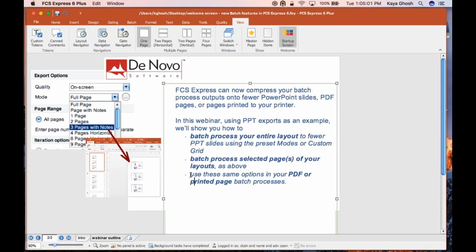And then I'm just going to show you where you can find the same options that I will have just gone through in your PDF or your printed page options. Okay, so let's go ahead and get started without further ado.